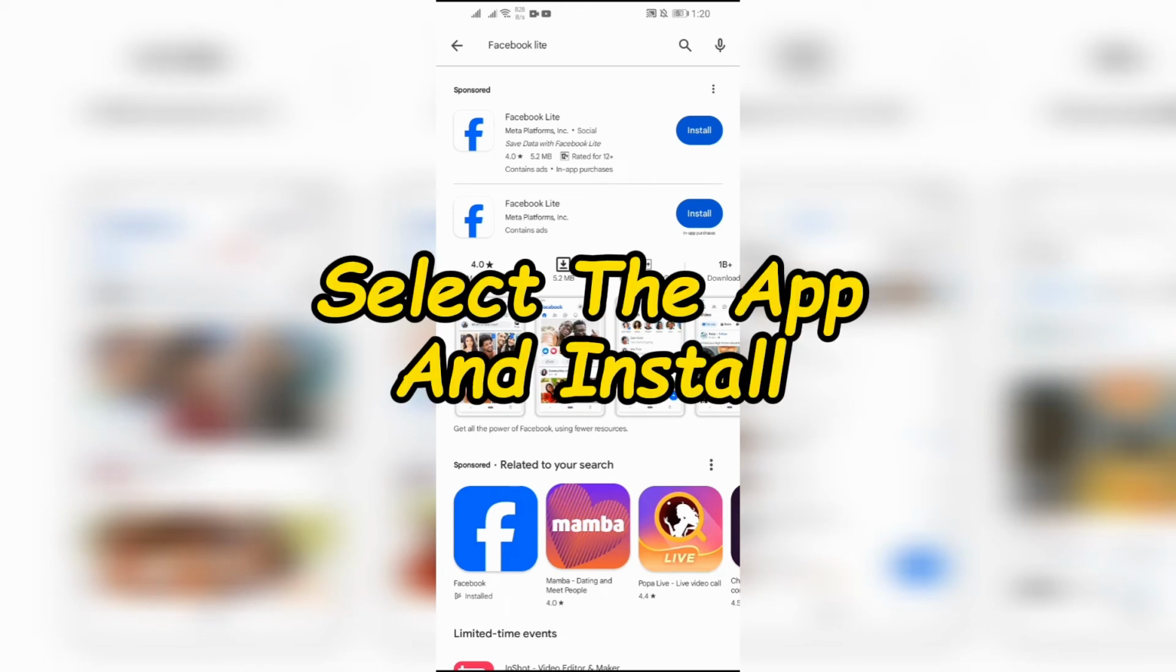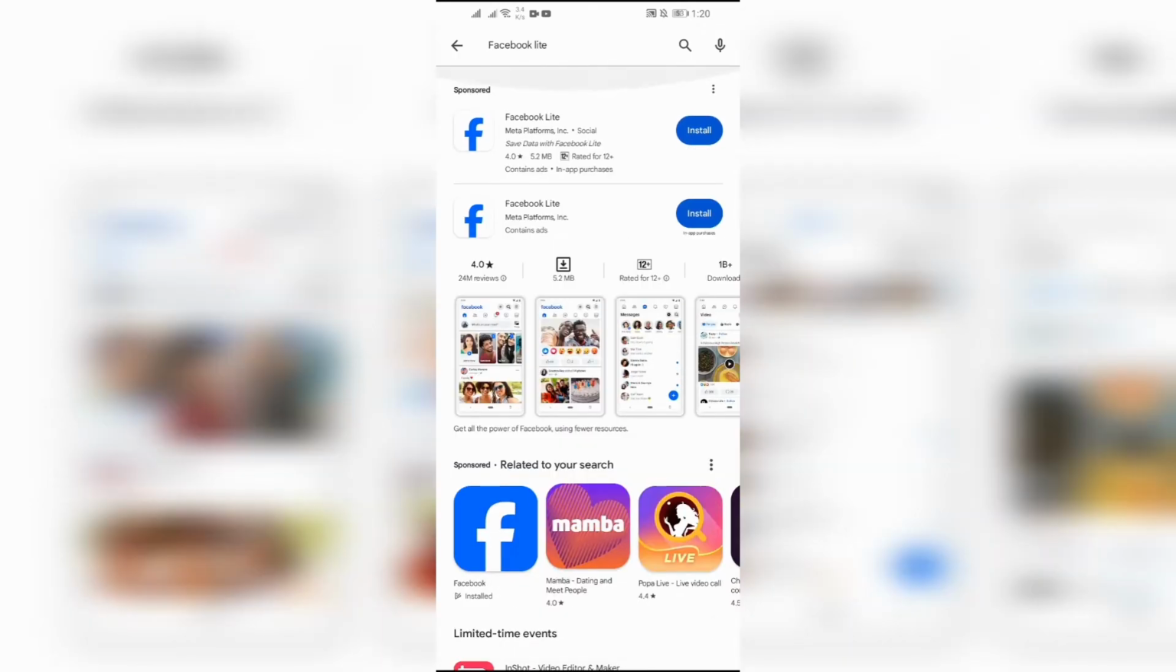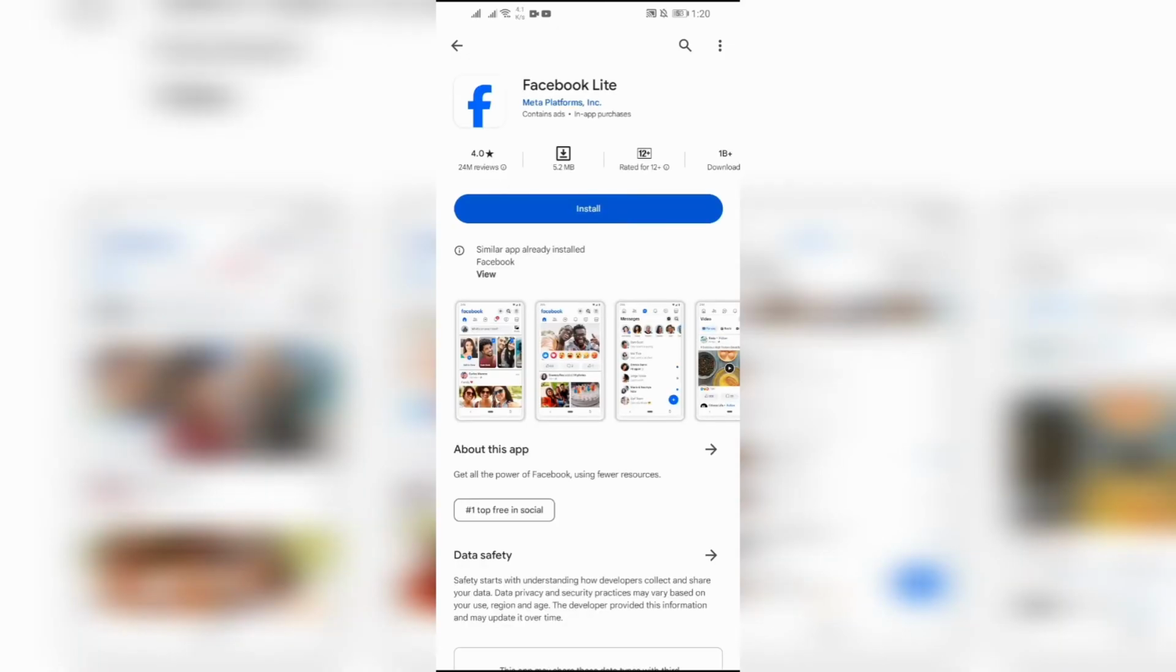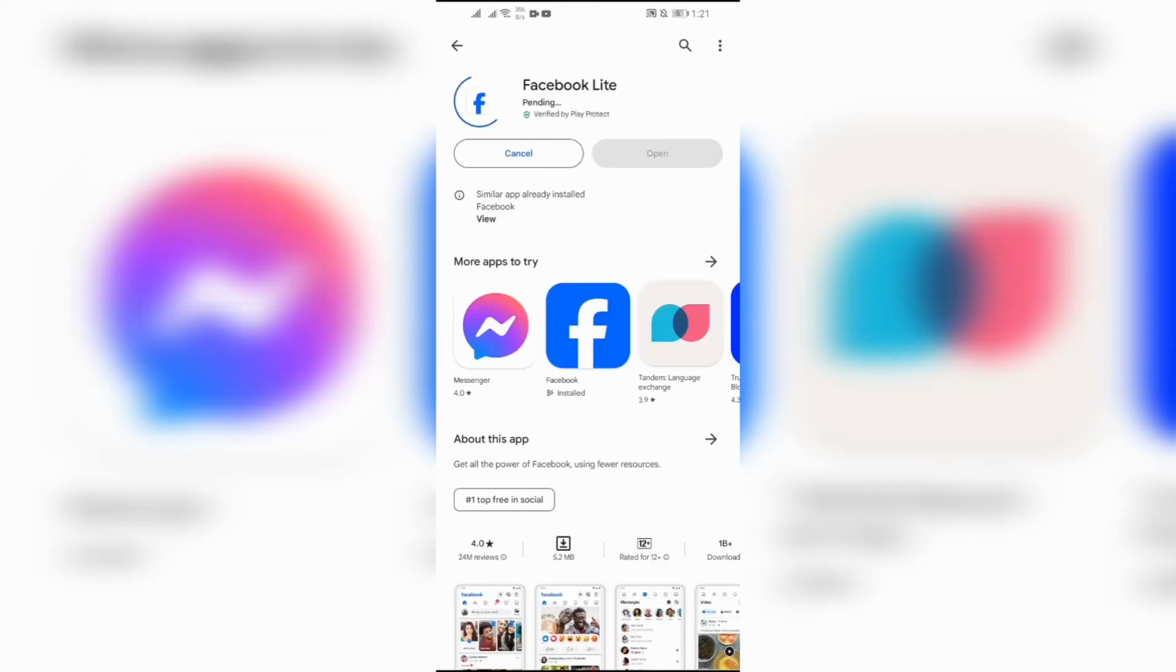Step 2. Select the application and install. Now after searching Facebook Lite, you can see this application at the top. Just simply click on that. And after clicking there, you can see this install button. Click on that and your installation will begin. And after a short processing, depending on your internet connection, Facebook Lite will be installed on your device.